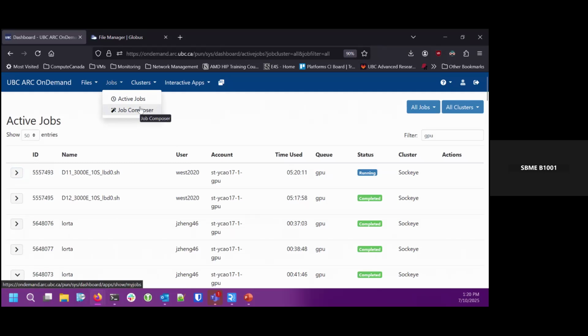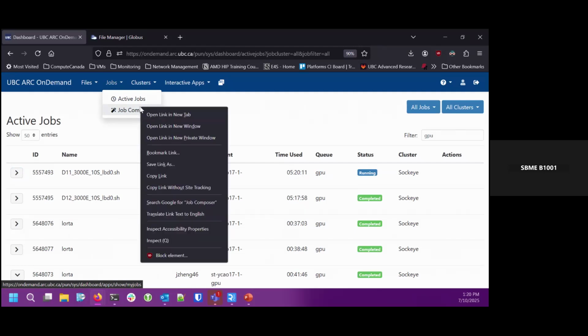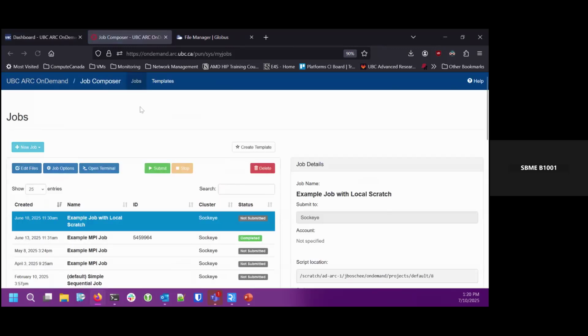So now that we've looked at how we interface with the scheduler to see the status of jobs, either ones that are running or ones that are still in the queue, we can also use ARC OnDemand to write and submit our jobs. If we click on this job composer under the jobs tab, it'll start up an interface where we can write and submit jobs directly to the scheduler using the text interface.